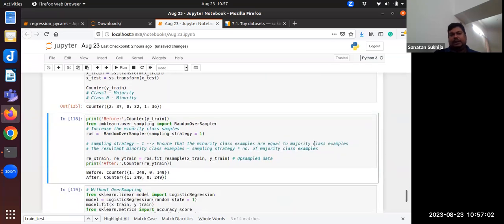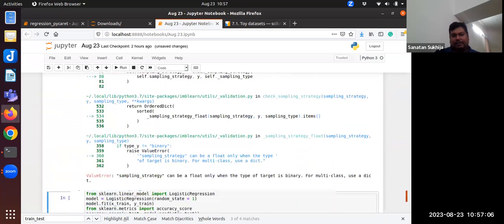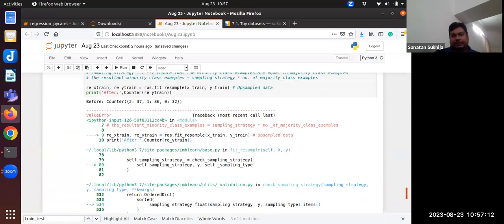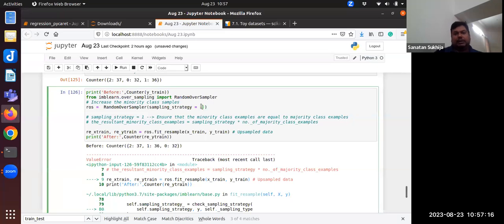Okay, I'm going to run it. So this will take 1 second. Okay, what does it say? So we have to increase the sampling strategy probably. Very less difference. Just a second. You have to use a dictionary here for multi-class. So here you have to use a dictionary. For class 0, how much do you want? For what class do you want to do it?